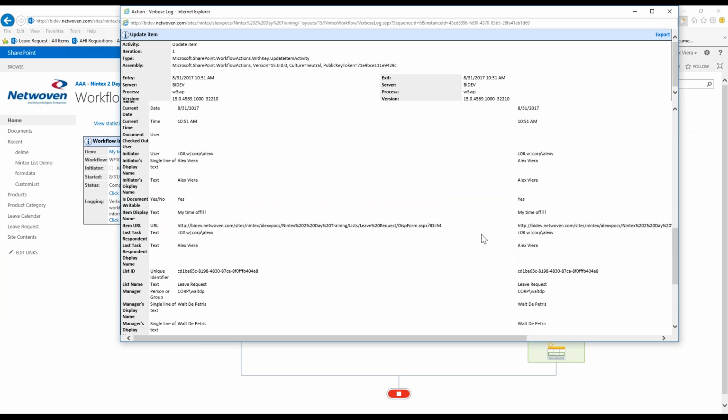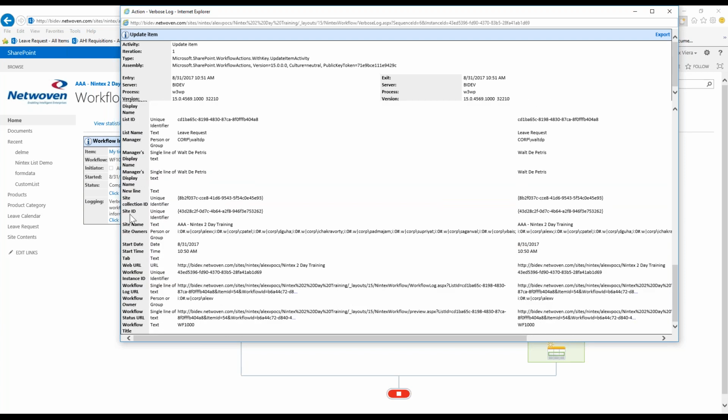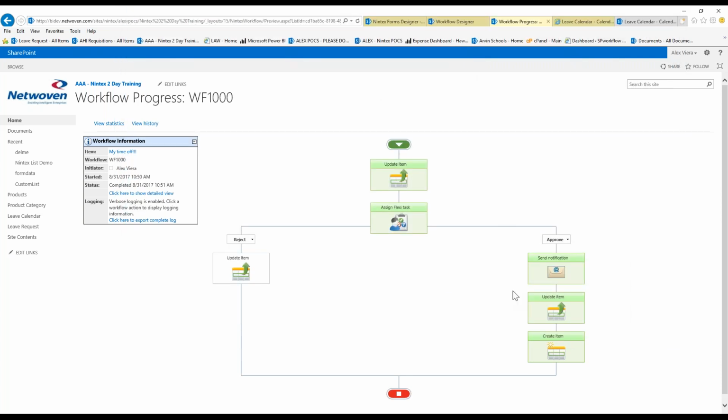So a lot of information is being given to you here, so you can take a look at, like, what's my site collection ID, all this stuff that you might need to know, like what was the URL to the actual site that I'm in, so that as you're creating workflows and doing things, you have that ability to really figure out what's going on there. Okay.